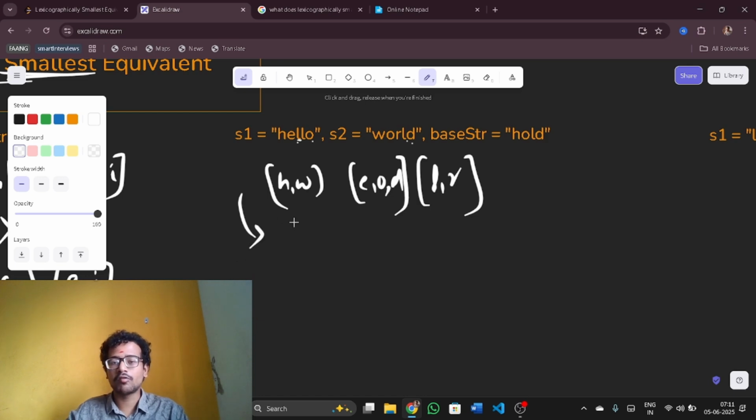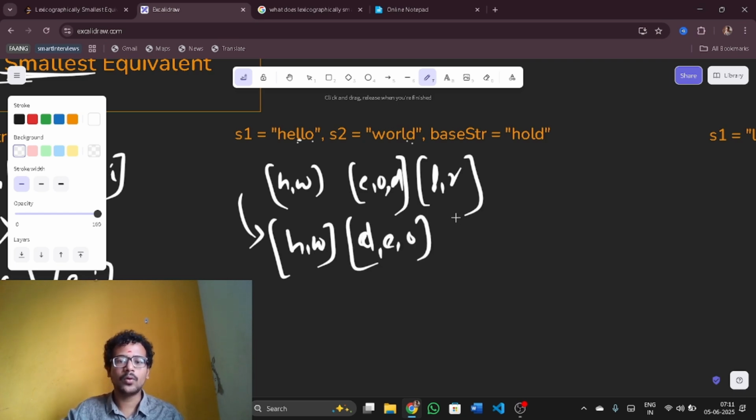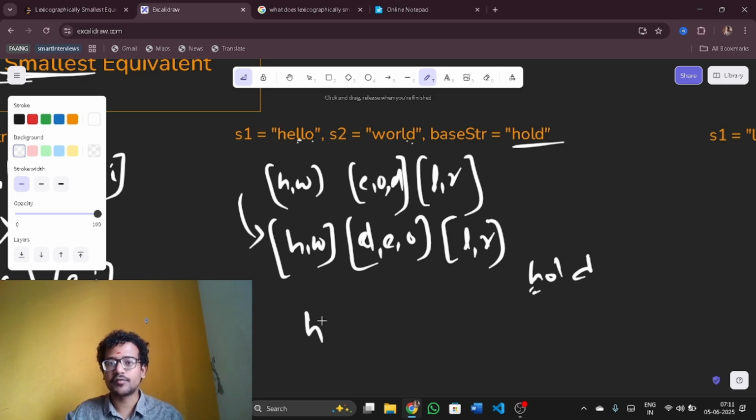Now if I write it in alphabetical order, H comes before W, and D comes before O, and R comes after L. Now I have HOLD. Where is this H? H is present here and H as the first character is H itself. Now O, what is the first character? It is D itself. Now L, what is the first character? L itself.